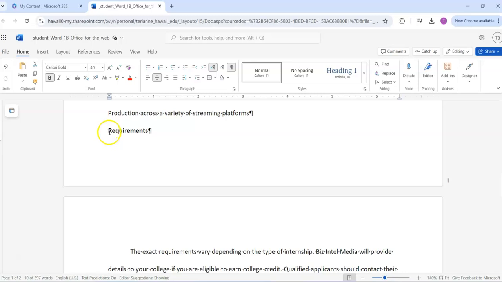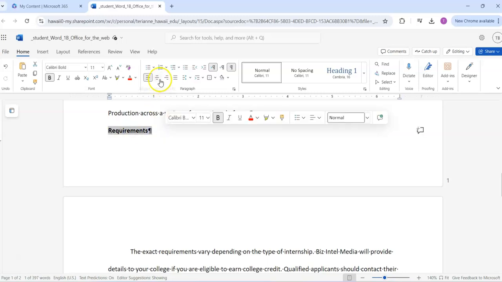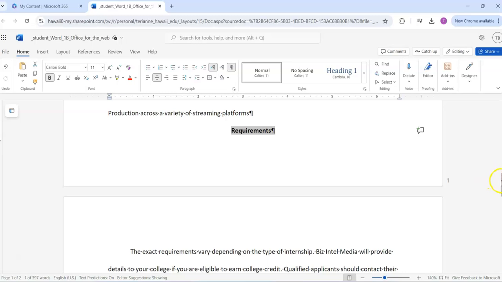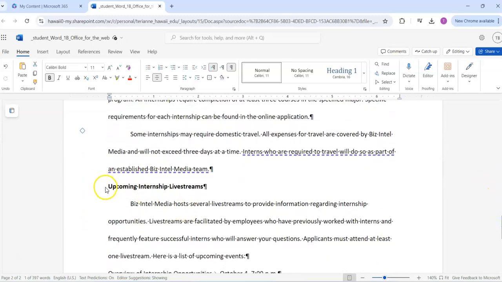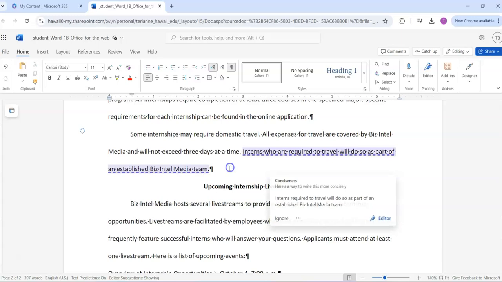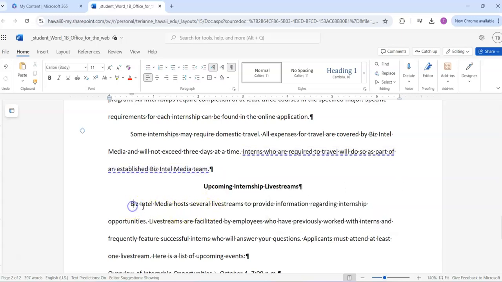Okay, so I'll start with Requirements. I'll center that, and then I need to scroll down to Upcoming Internship live streams. Okay, and center. Okay, and I'm just going to click out of that selection.